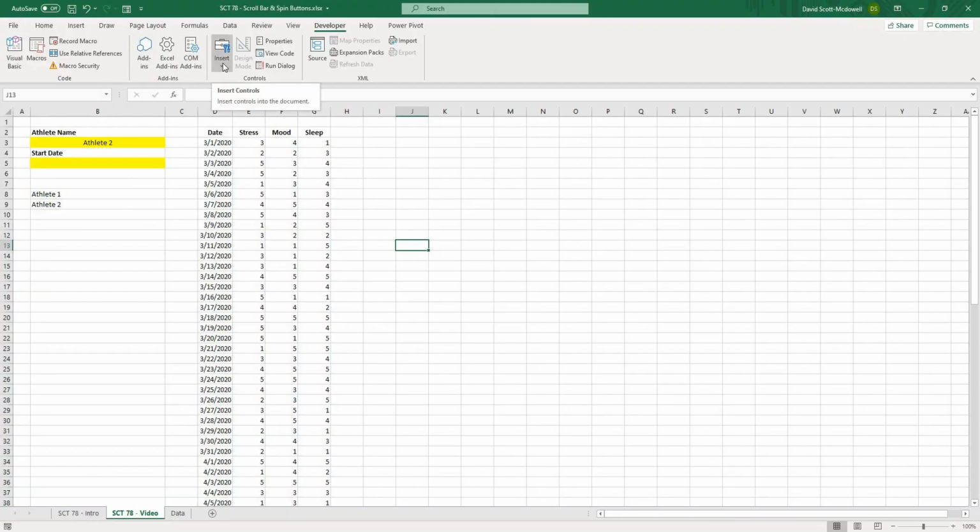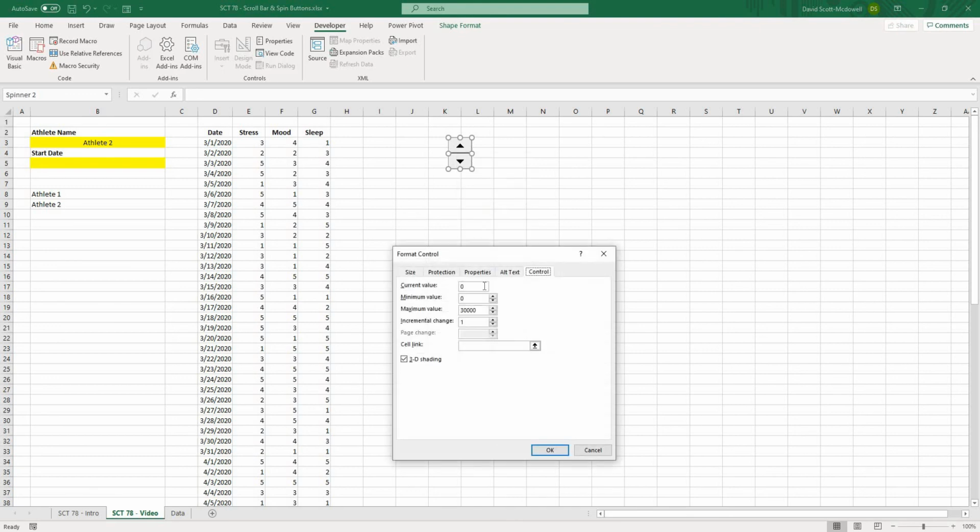But for right now, we're going to go to insert, and I'm going to select this one here, spin button form control, and I'm going to paste one of those on my screen here. Right click there, format control. The minimum value that I ever want it to have is going to be 1. The maximum value is going to be the maximum amount of plot points that we want on our chart. So I would say probably 50 is enough for what I want.